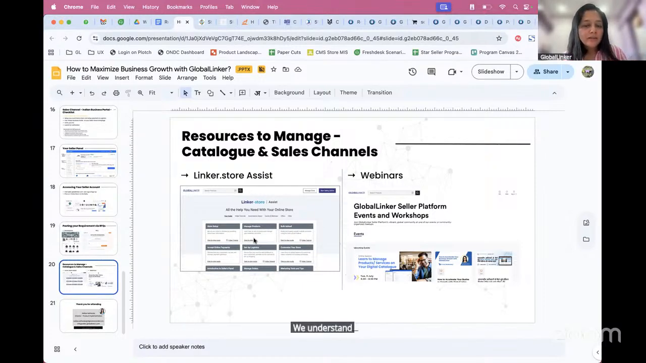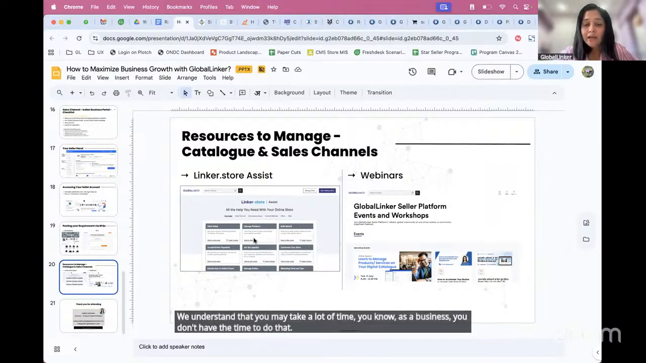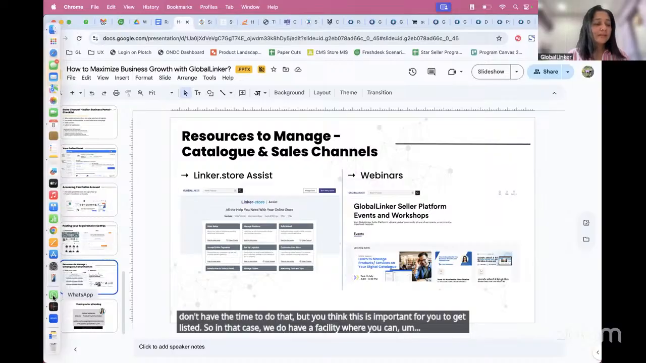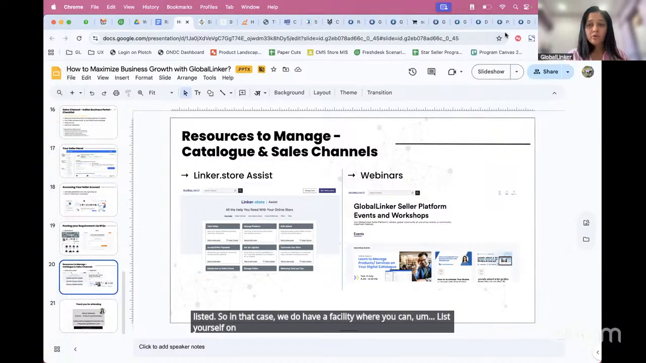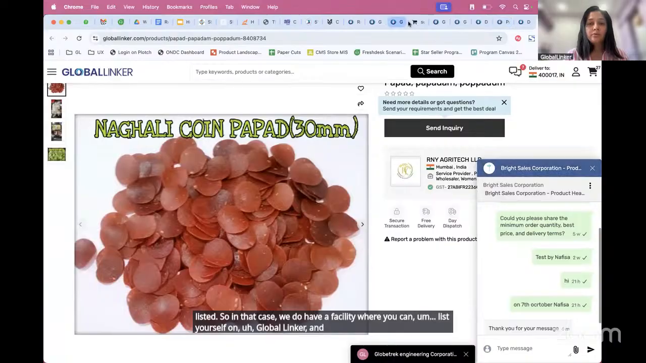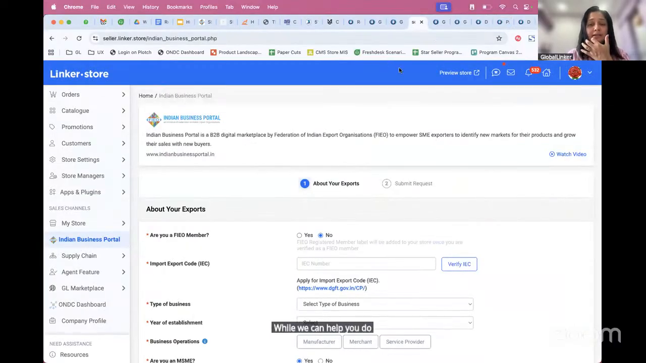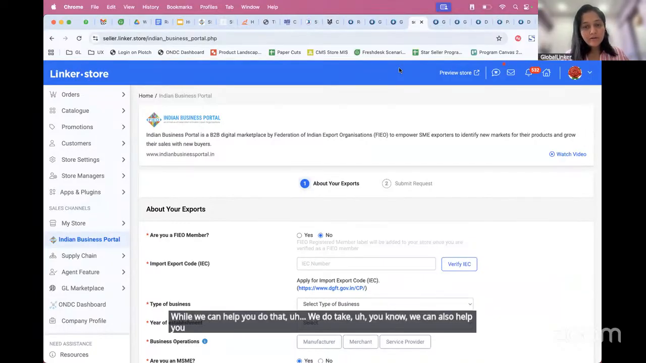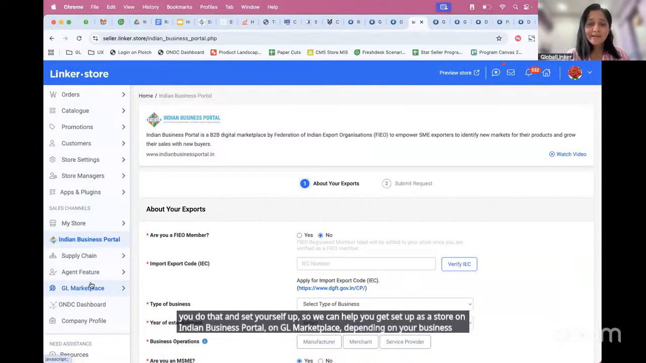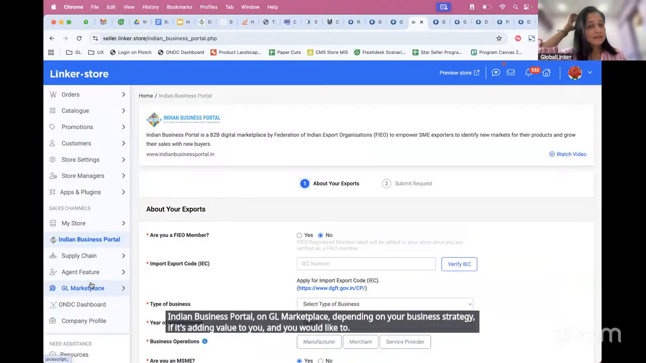We understand that you may take a lot of time. As a business, you don't have the time to do that, but you think this is important for you to get listed. In that case, we do have a facility where you can list yourself on Global Linker, and we can also help you do that and set yourself up. We can help you get set up as a store on Indian business portal and on GL marketplace, depending on your business strategy, if it's adding value to you and you would like to be listed here.